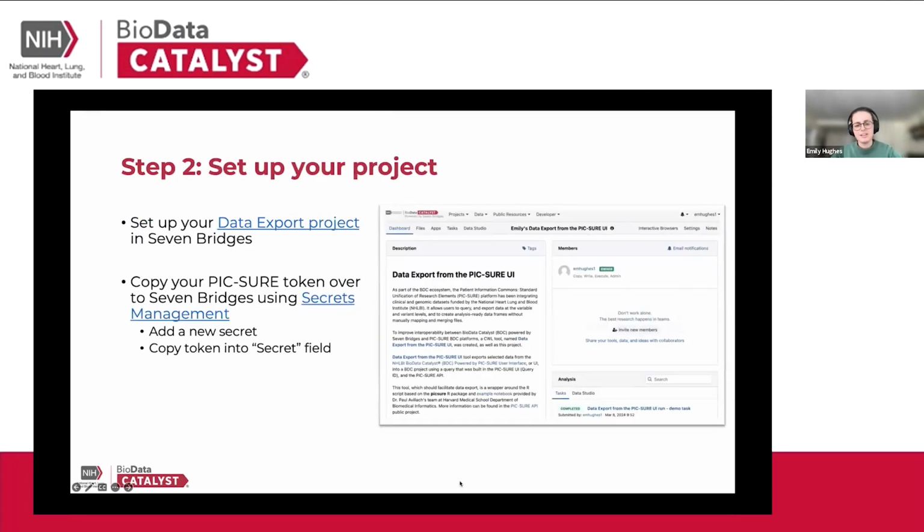So after you do that, you'll go ahead over to 7Bridges and set up your data export project. And so we have a publicly available version of this project. It's called, I believe, the Data Export from PIC-SURE UI project on 7Bridges. So you can make a copy of this public project to be in your own workspace so you can run it personally.